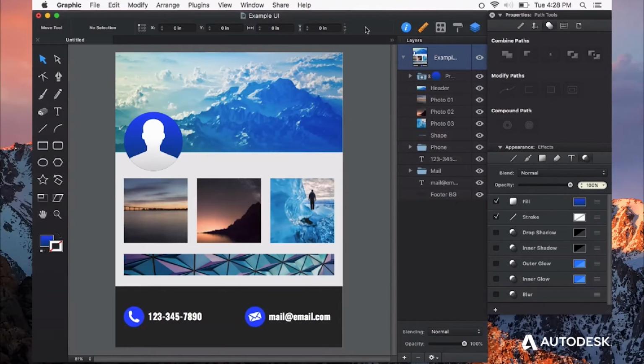Layer export in Autodesk Graphic makes it super easy and fast to grab assets from your designs to use in web or UI development, for example. Using the Layers panel, we can give each layer, or object in a layer, a name to help us organize our designs. But we can also use specific tags to define file types for export.